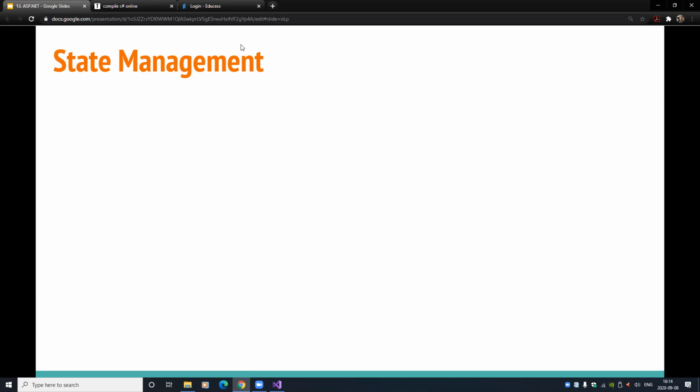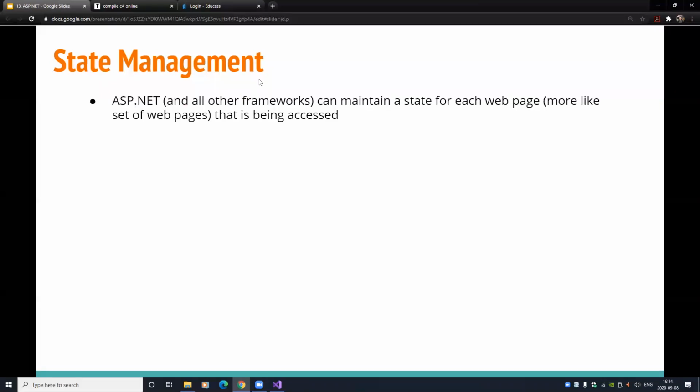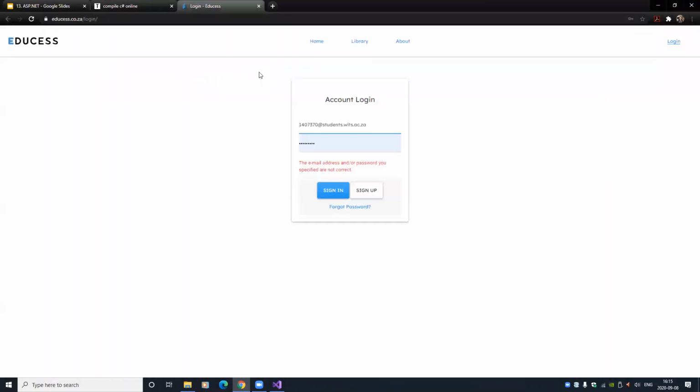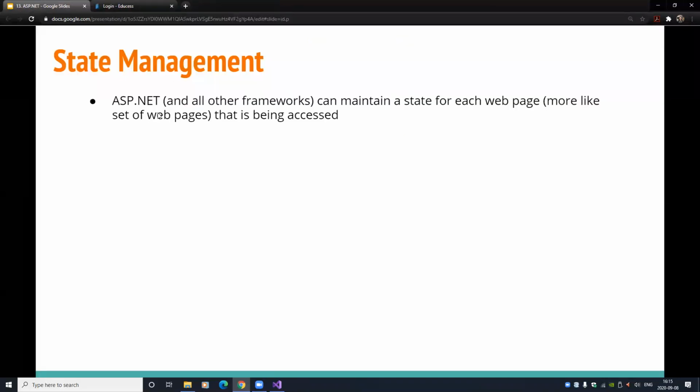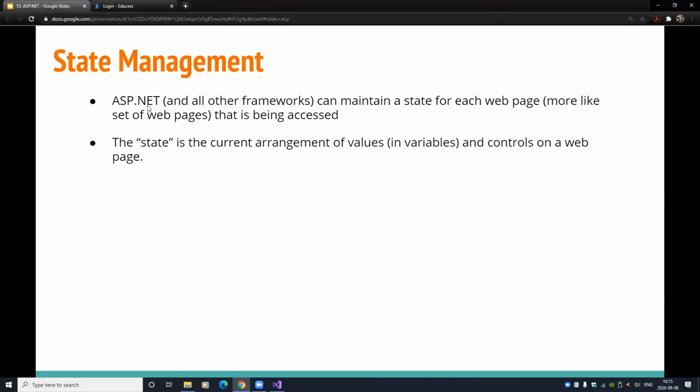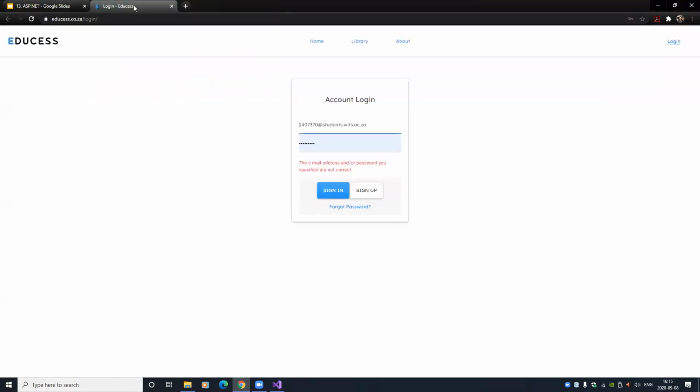Cool. Okay, the next thing is very interesting though, which is state management. So ASP.NET and all other frameworks can maintain a state for each web page that is being accessed, and also a set of web pages. But we'll discuss the distinction between that at the next lecture. The main thing for now is figuring out what we mean by state, okay? The state is the current arrangement of values, of all the variables, you could say, that you're storing about the website and controls on a web page.